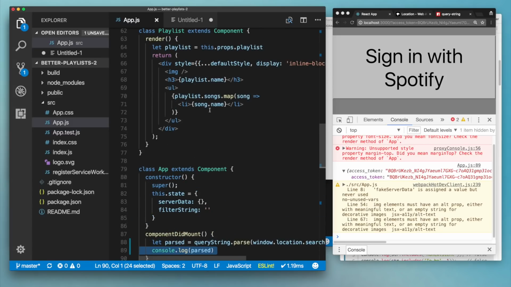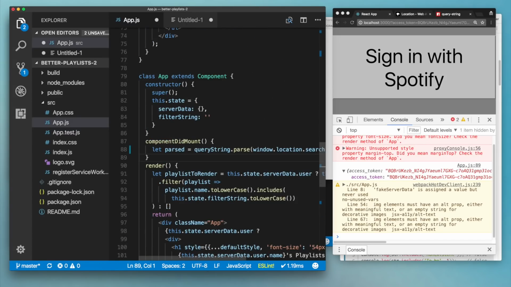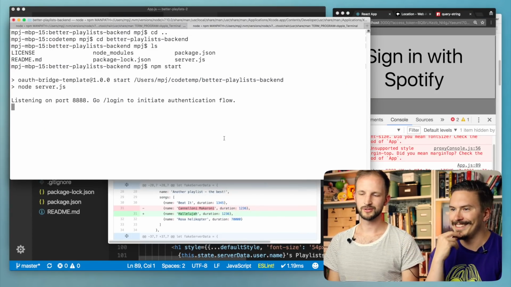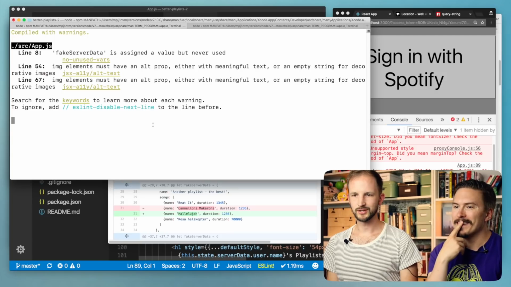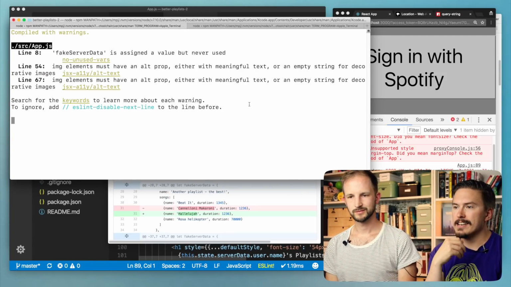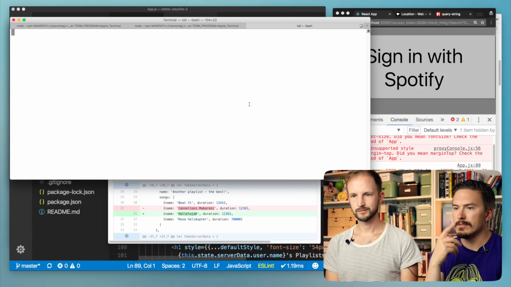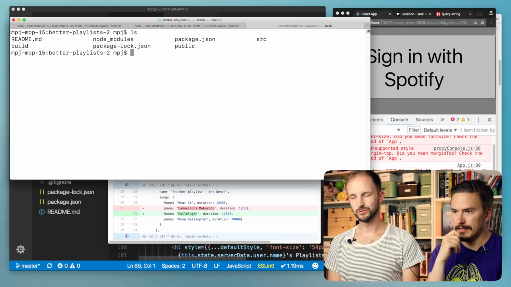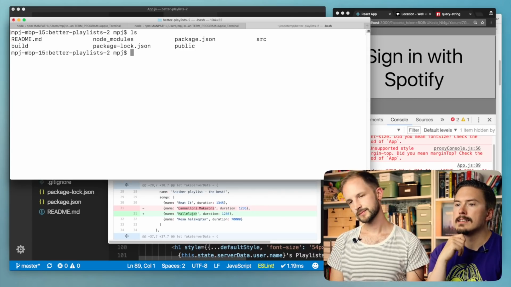So just jump to the terminal. Yeah. No, the terminal. Oh, the terminal. Sorry, the console. I was thinking. And here we're running this one. Yeah, let's open up a new tab so that we don't need to break any of the running things. And this is the directory with the better playlist 2. Yes, exactly.